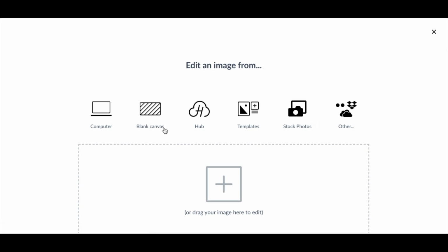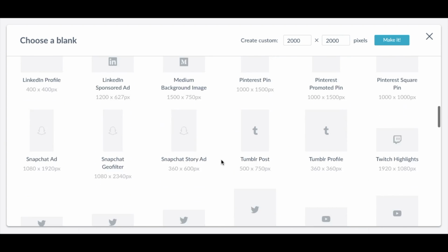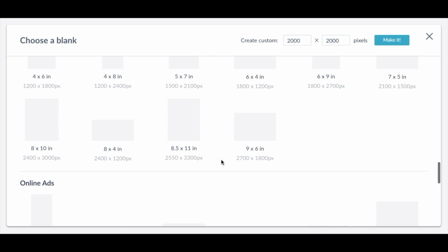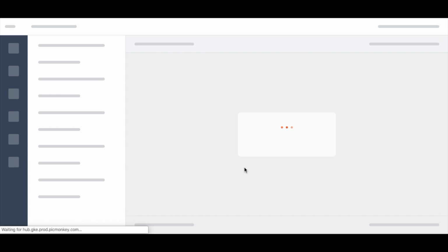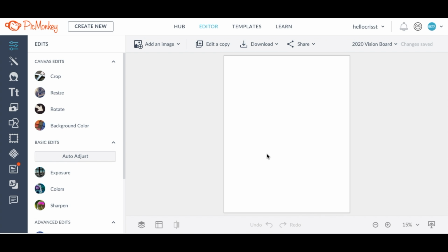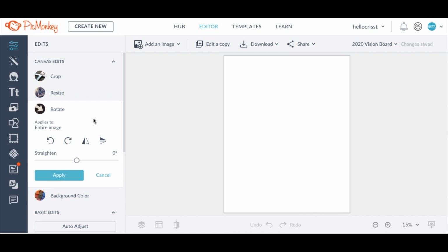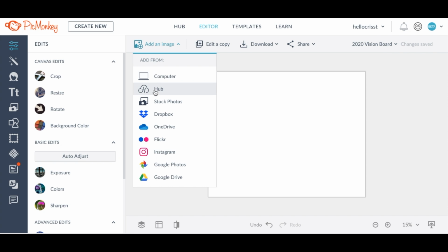Now you want to use some type of software that you are comfortable using, putting it all together. You can use Photoshop. I personally prefer Picmonkey. I think this is very user-friendly. It's free, or you can have the paid version. I use this for my thumbnails, so I had the paid version. So I'm going to choose an 8x10 and start putting all my photos onto it.